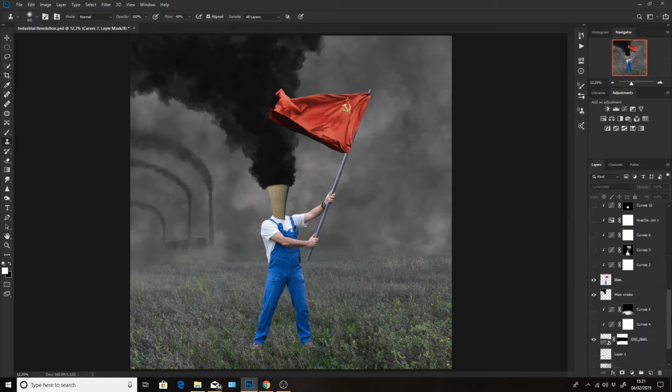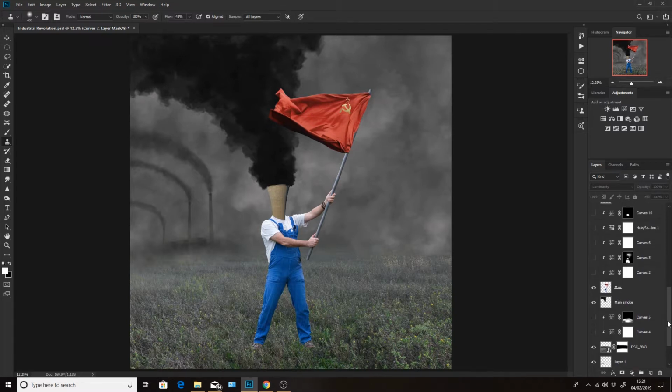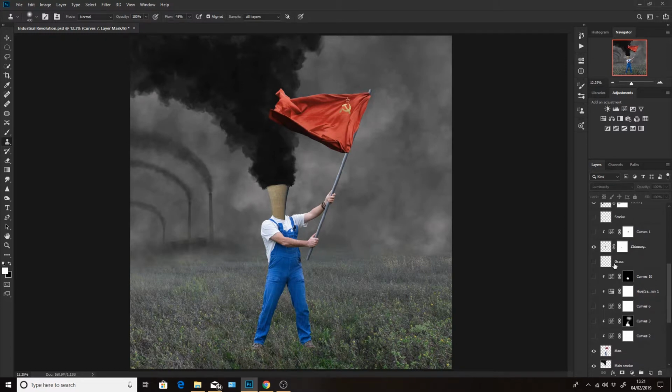And then I added some smoke in front of the factory there, just to make it fit in a bit better. What else? If you look at my feet, I just put a bit of grass in there just to make it look as though I was actually standing there in the first place, when I wasn't.